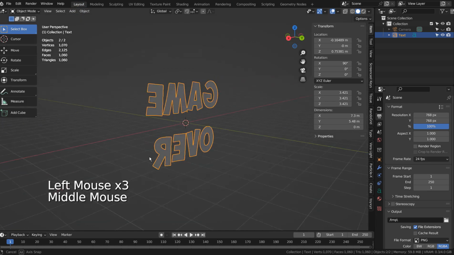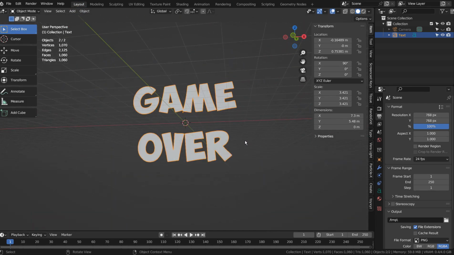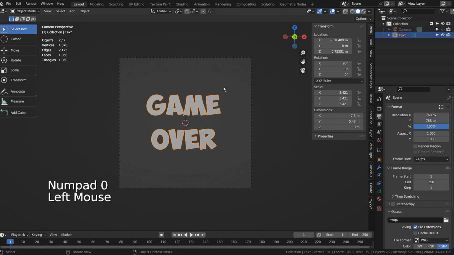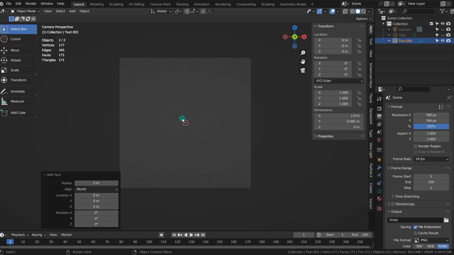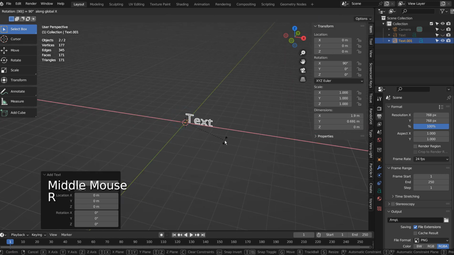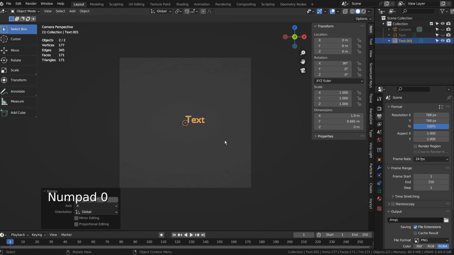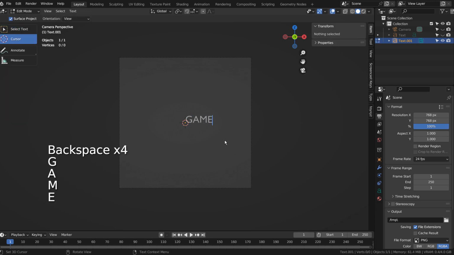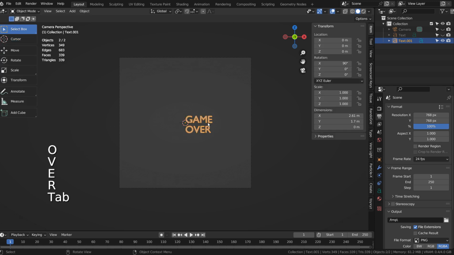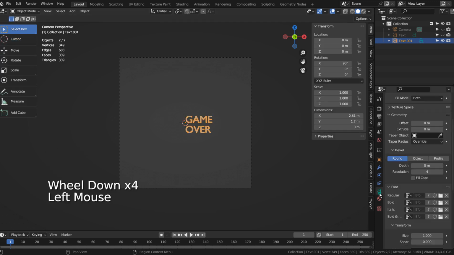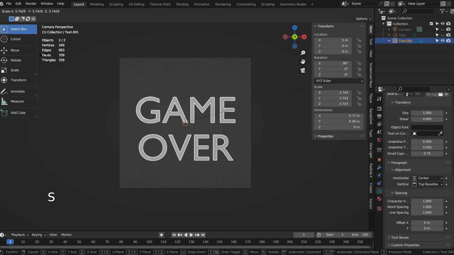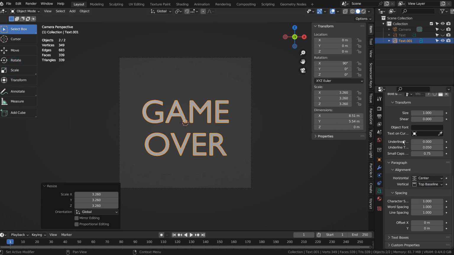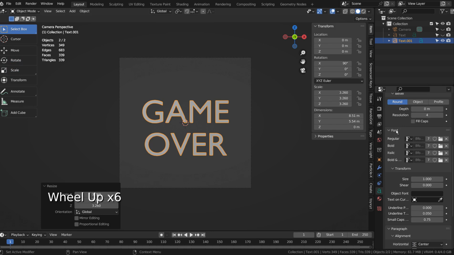I'll show you how this text object was created. Please use any available fonts.